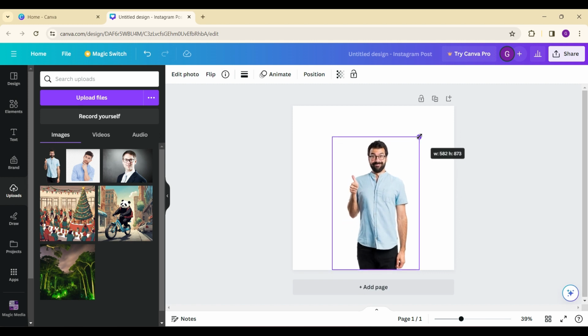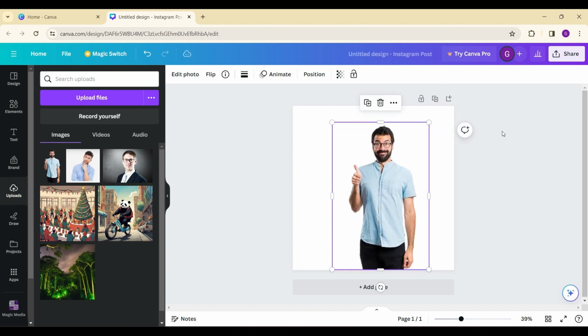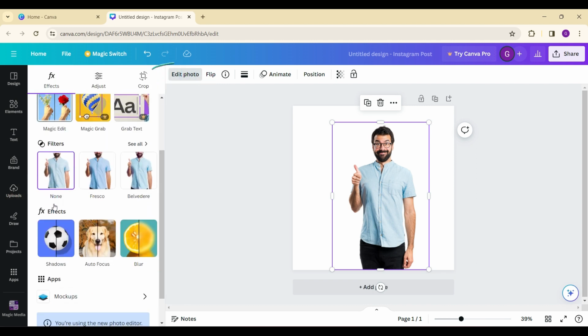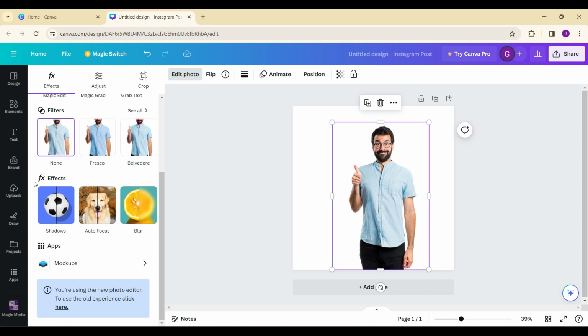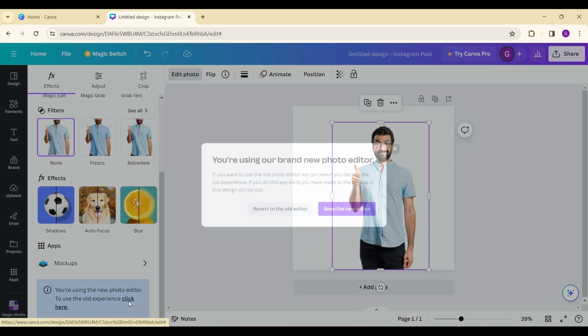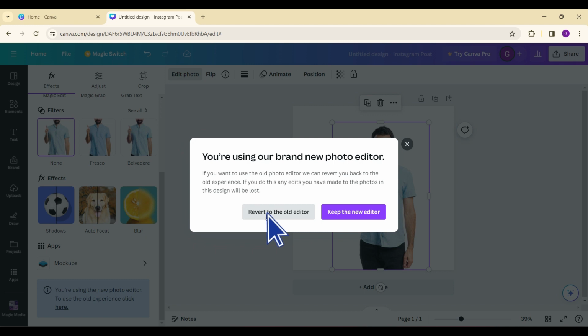Resize the image as you wish. Then click on the image again, and on the top left you will see something called Edit Photo. Click on it and scroll down. If you don't find the shadows option here, it might be because you're using the new photo editor. To use the old one, you should simply click around here and revert to the old editor.